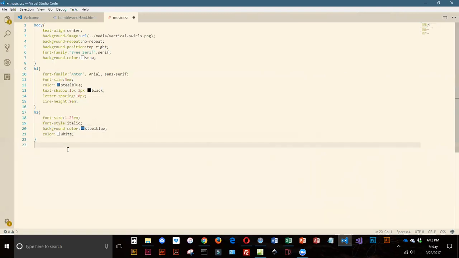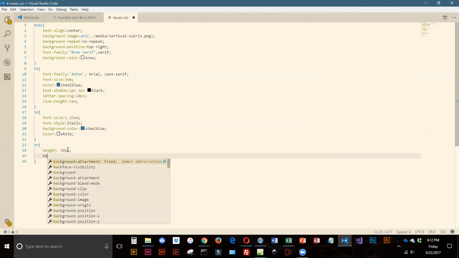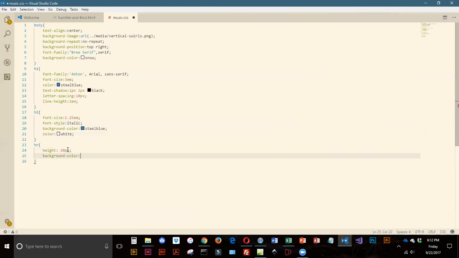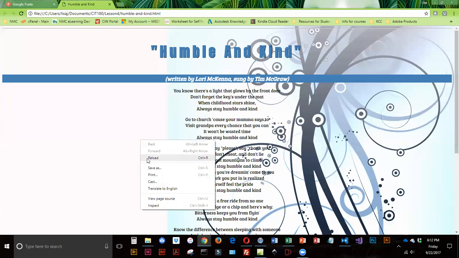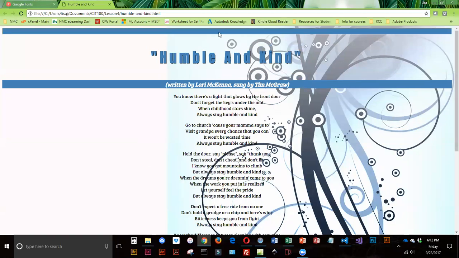Now, right below our H2, we're going to do HR. And we are going to set a height for that horizontal rule. Otherwise, nothing we do shows. So we're going to make it nice and tall, 20 pixels. And then we're going to change our background color to steel blue. So this is going to be a nice thick separator. Save. And we'll come out here. Let's reload. Okay, so we have the HR up there, and you can see how 20 pixels looks.